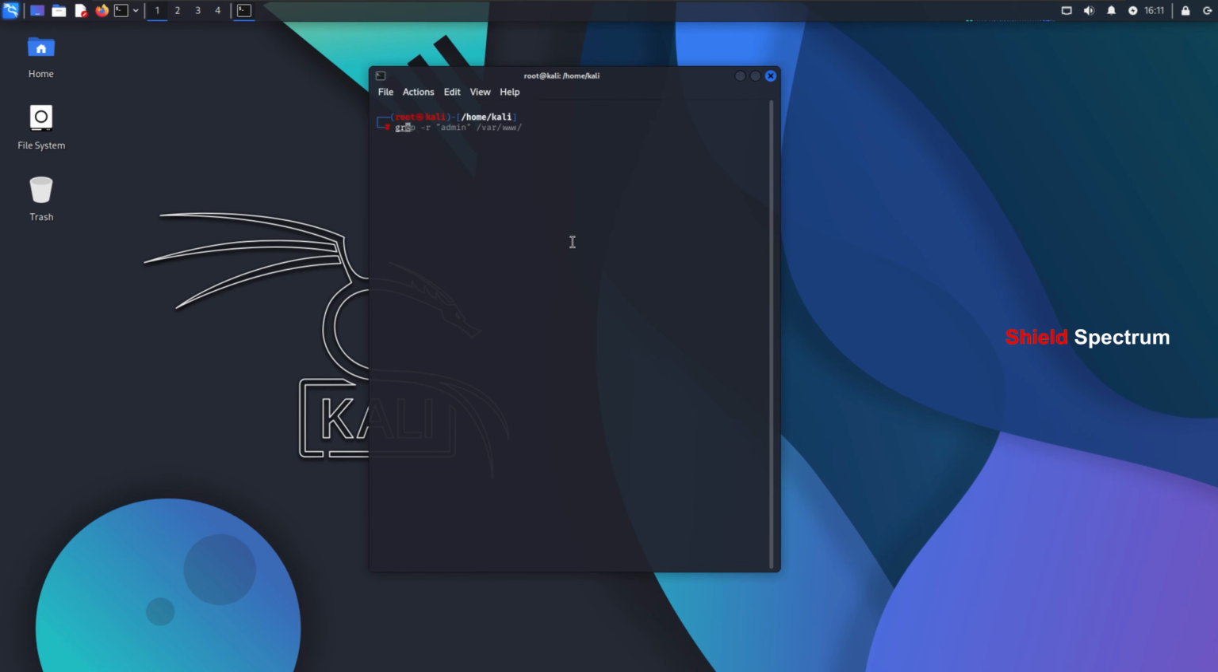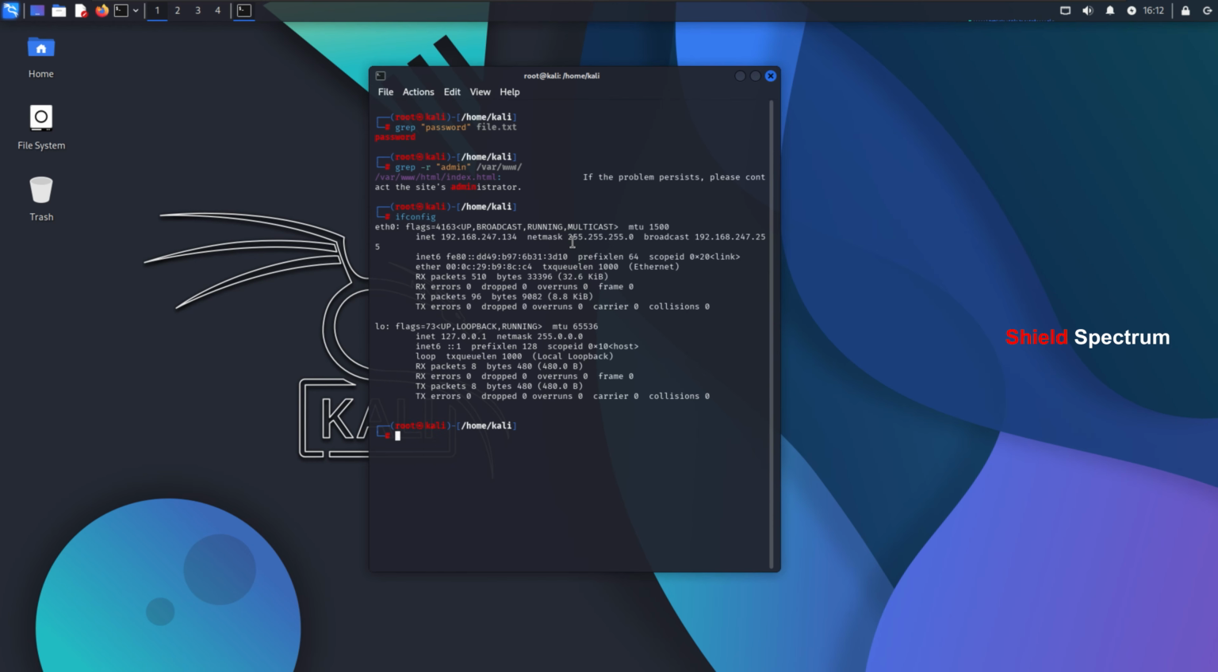grep, search text in files. Use grep to search for specific keywords inside files. grep password file.txt, search for the word password in a file. grep -r admin /var/www/, recursively search through folders.